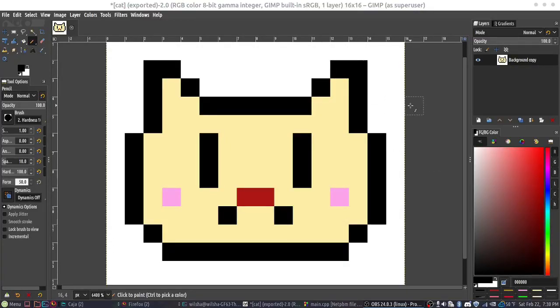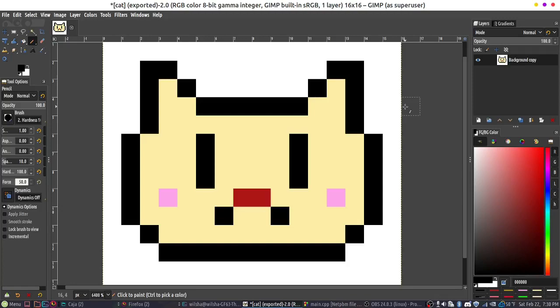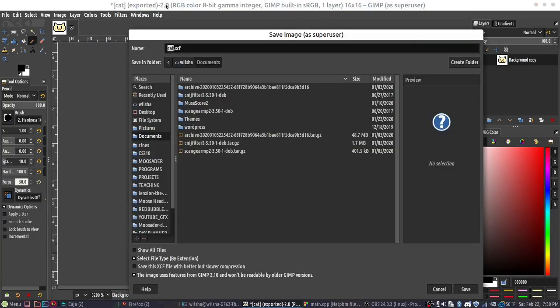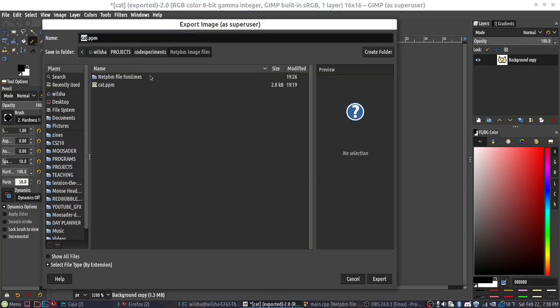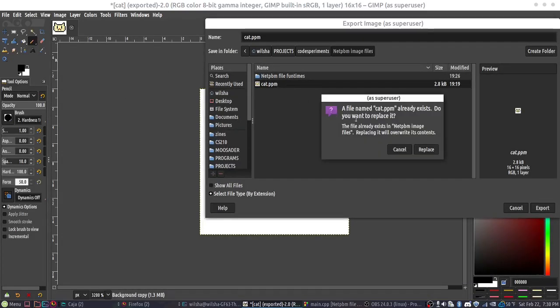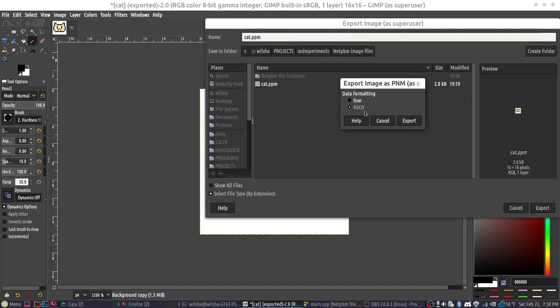Hello! I felt like doing some small code experiments. So, today we're gonna play with PPM format images. Yay! I drew this in GIMP, and then we can save this as a PPM file. I already saved it, but we'll do it again.